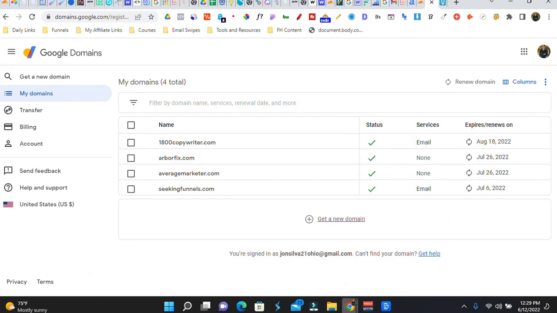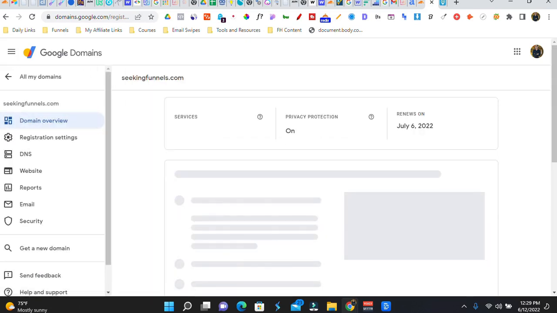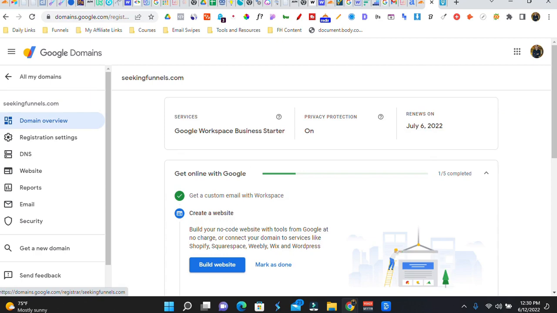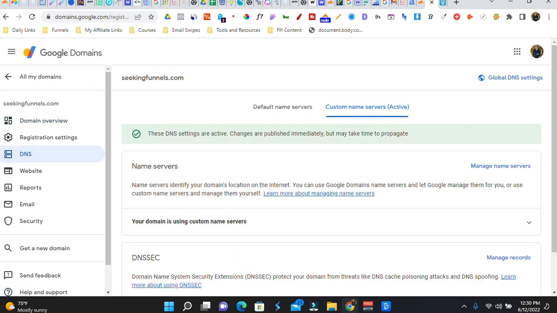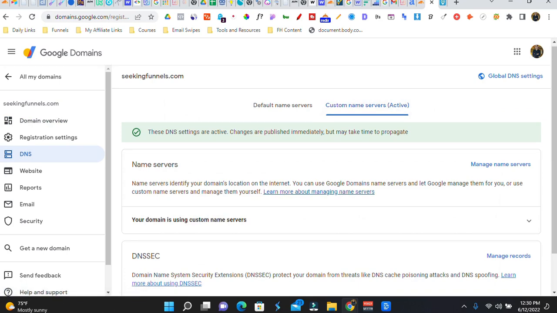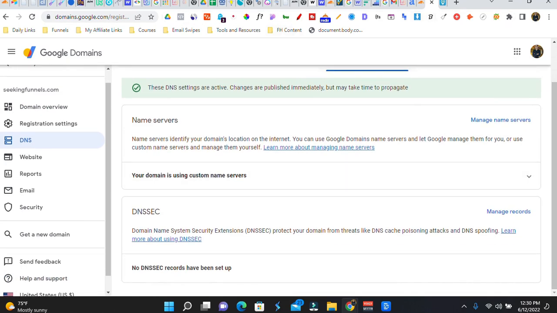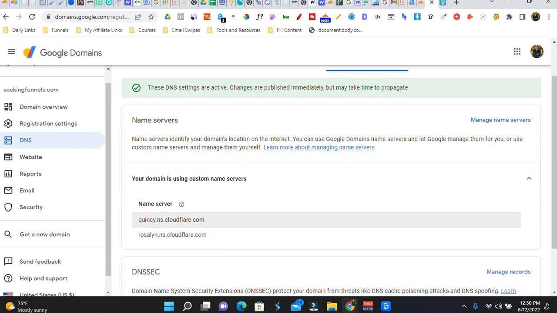All right, so first thing you're gonna do is jump over to Google Domains. You're gonna go to your domain. I'm looking at seekingfunnels.com. So we're gonna go down to your DNS settings, and then you're gonna add a custom name server, and this is already active. Then you're gonna put your name servers.